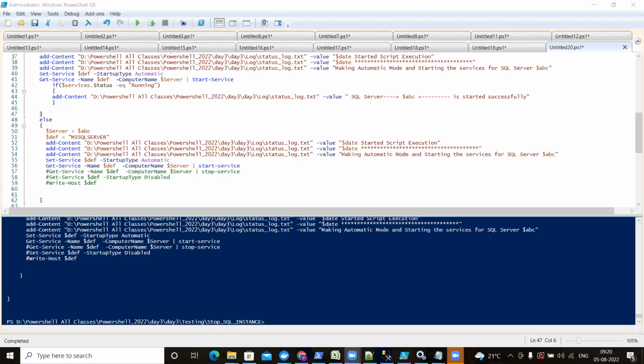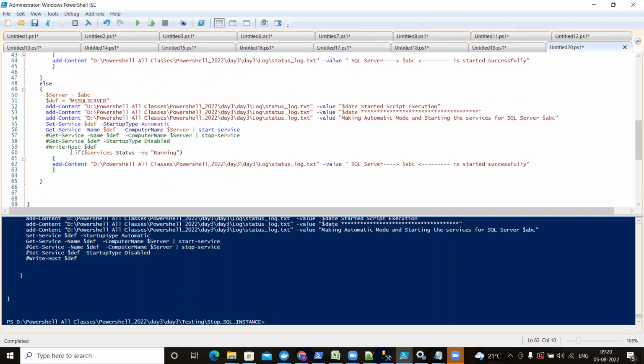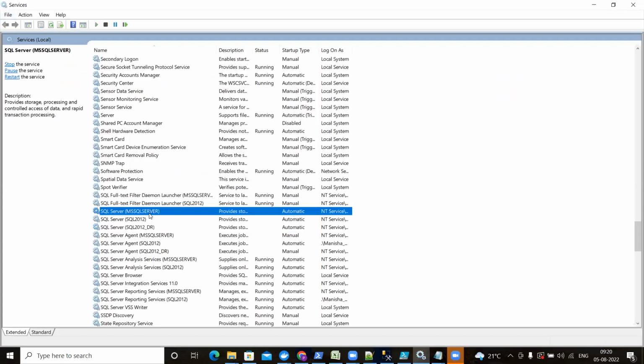I have started recording. So what we have done, we have written the if loop only for the named instance. The default instance we have not written. So what we are going to do, we will add the same line here. What happens now? It will check the status, and if that status is started, then it will go here and write the value of that. So one more time we are going to see that.